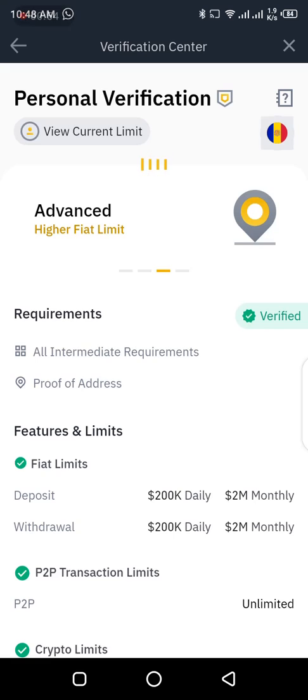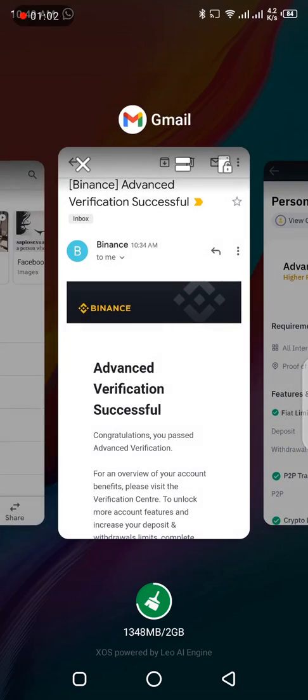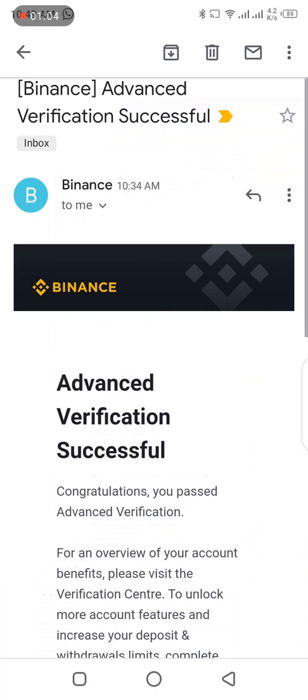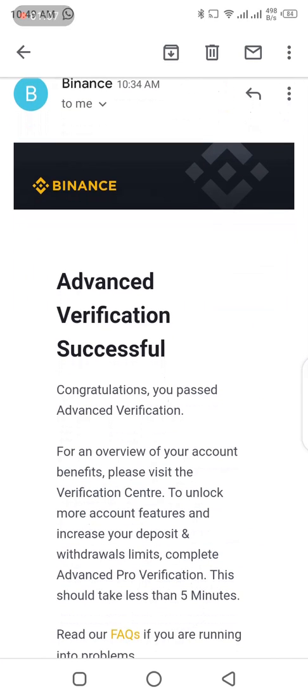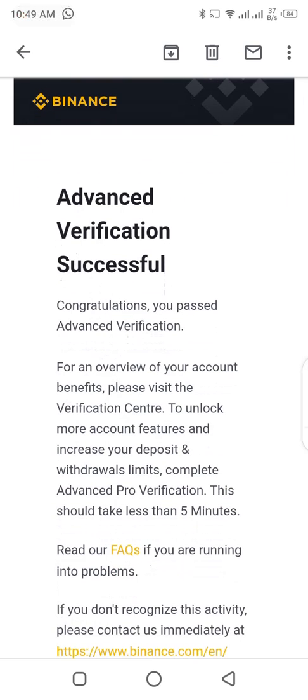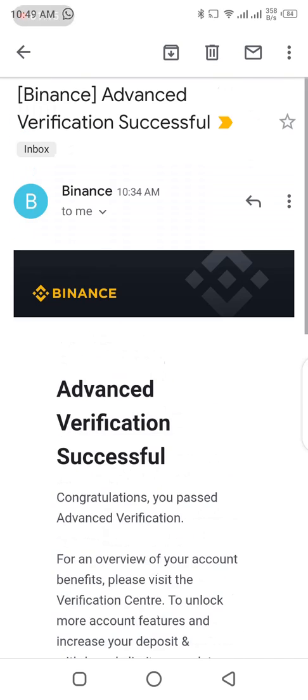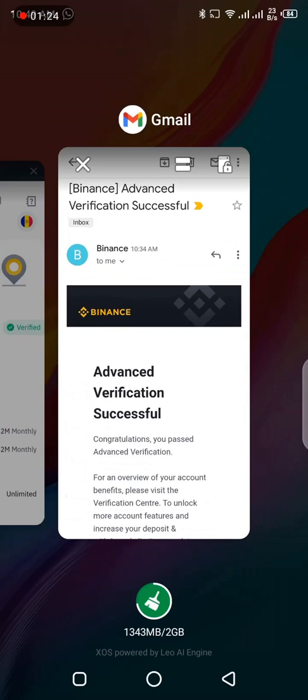So I'm going to show you the process, what I did and how I did it, and I just got an email. Let me show you the email. Yes, basically this email is from Binance, as you can see. Advanced verification successful. Congratulations, you passed the advanced verification. So that's the email. As you can see, the title of the email is from Binance, and it said advanced verification successful.